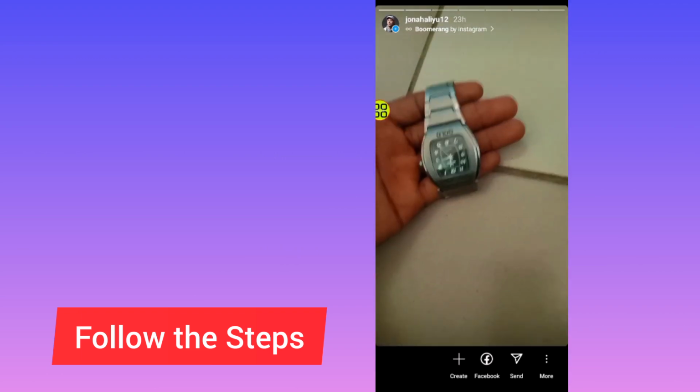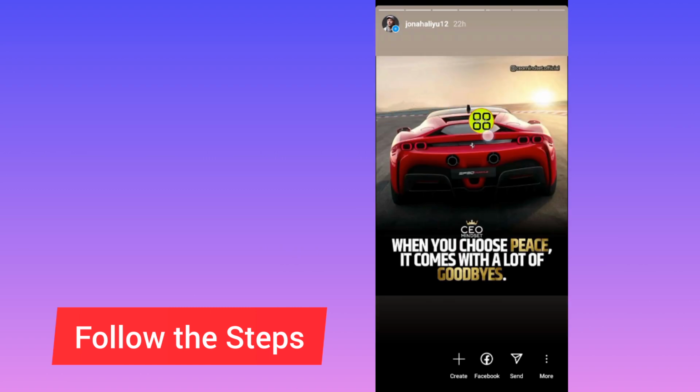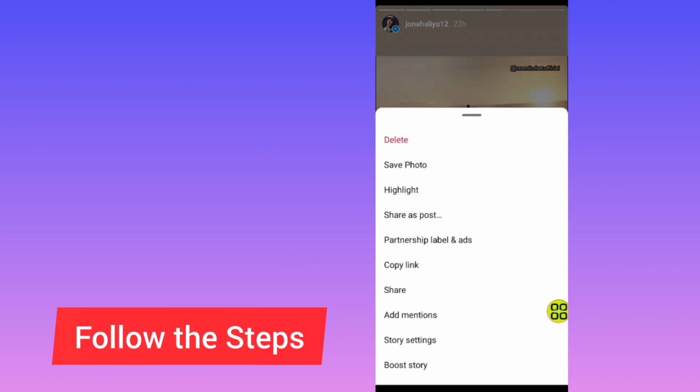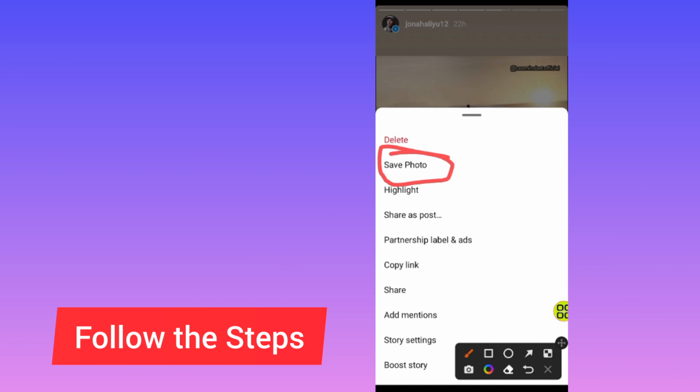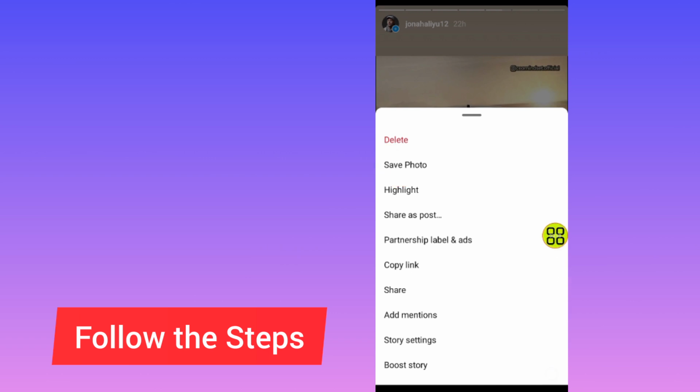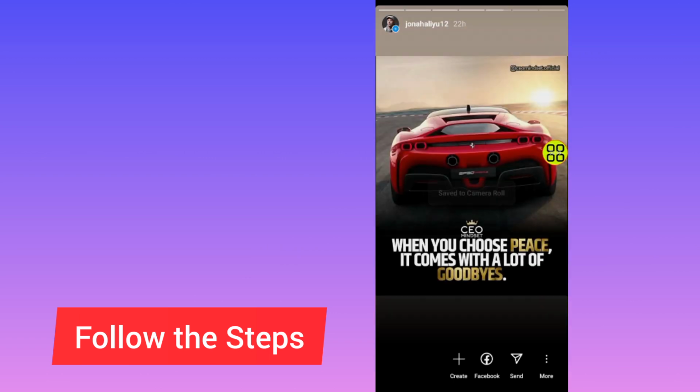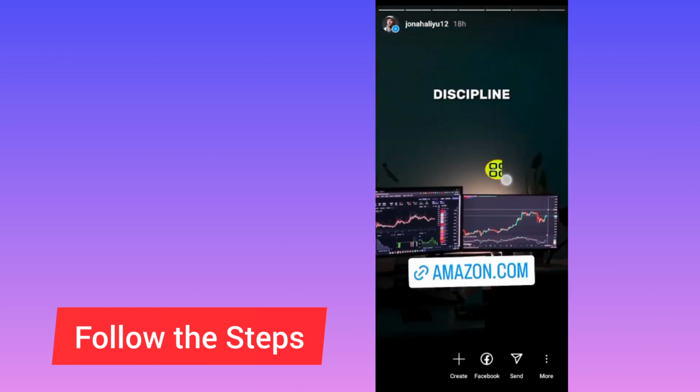So if I want to save my story to gallery, all you have to do now is tap on this. As you can see, now tap on this more at the bottom right side. After you tap on this more, now it will give you a button which says save. As you can see now, save photo. So if it is video, it will give you a button which says save video. So now tap on this save button, it will save your story to your gallery. As you can see, it says save to camera roll.